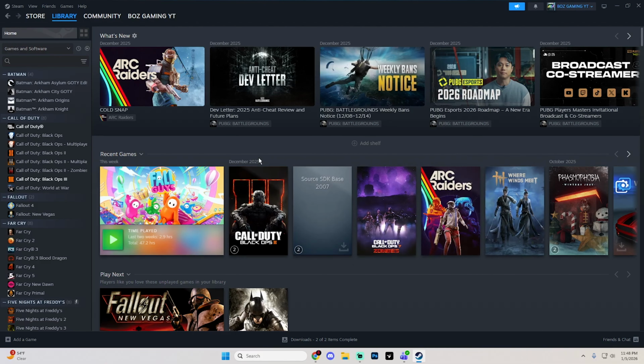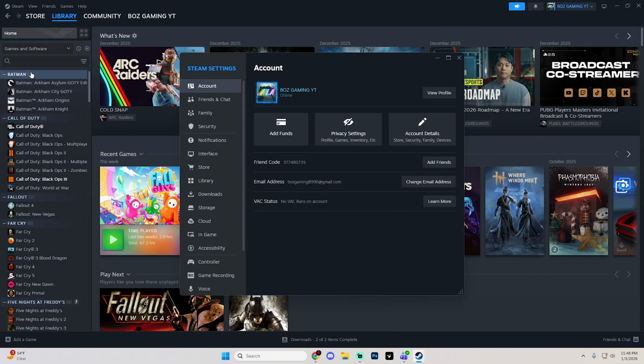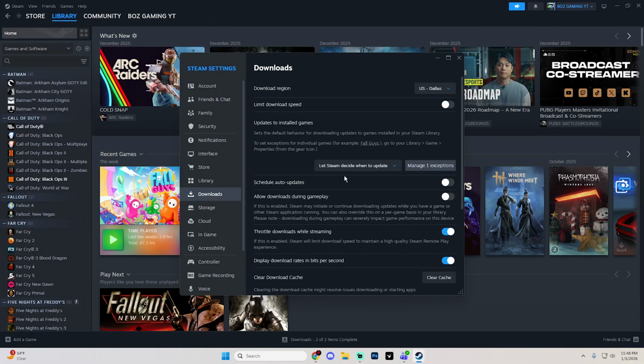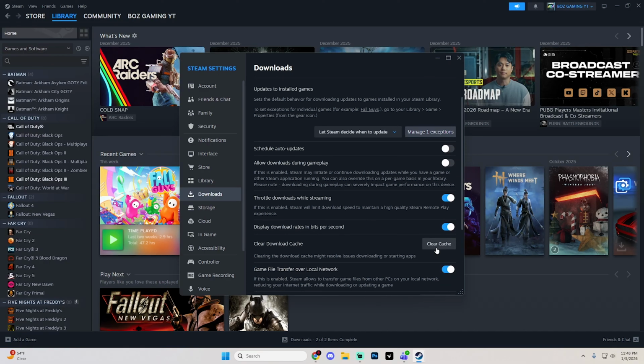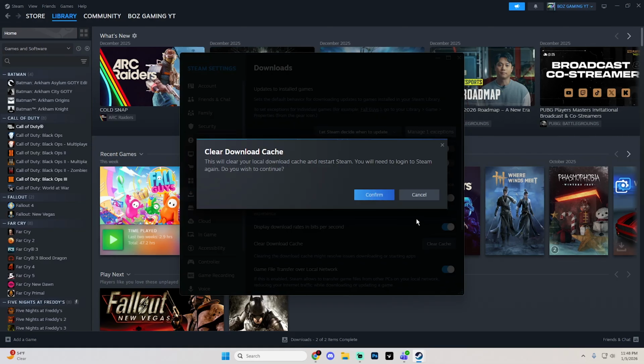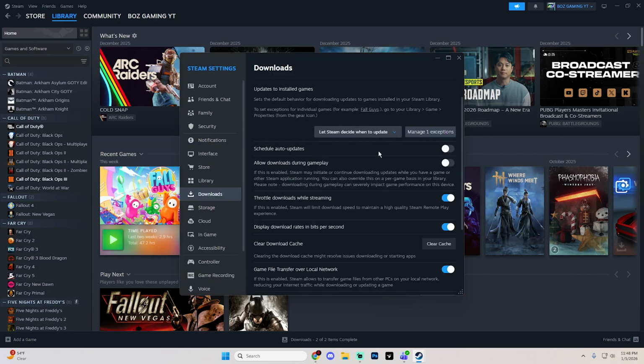If the game still isn't showing, go ahead and click Steam up in the top left corner. And from here, go ahead and open up your settings and scroll down till you see the Downloads tab. And just scroll down again until you see the option specifically to clear your cache. Select this, confirm the decision, and Steam is going to close and restart. Sign back in, go to your library, and check to see if that game has returned.